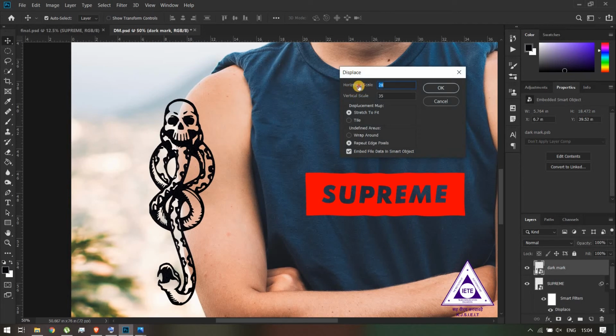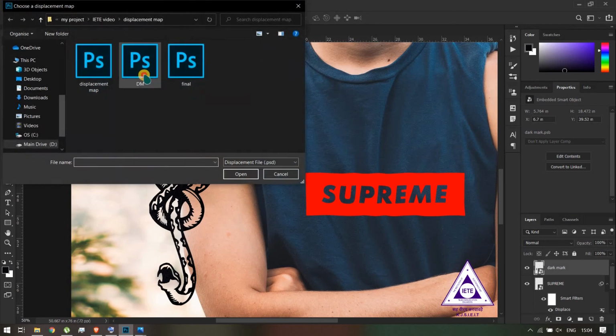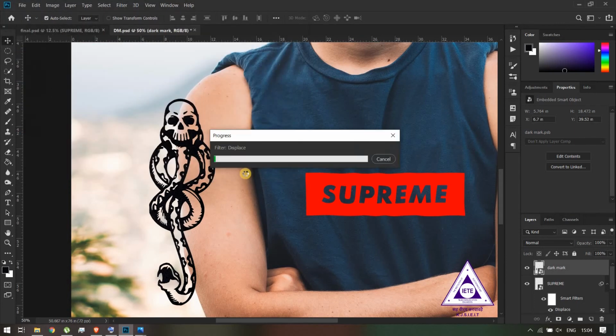I'll probably reduce the horizontal and vertical scale, because since this is an image we have taken from outside, it will start distorting at very high values. So I'll probably keep it at 12. Keep it at stretch to fit, repeat edge pixels, and click on OK. Select the displacement map file.